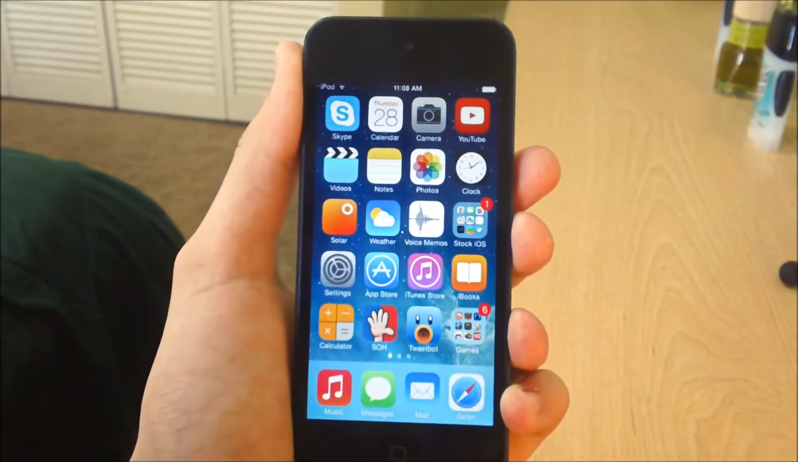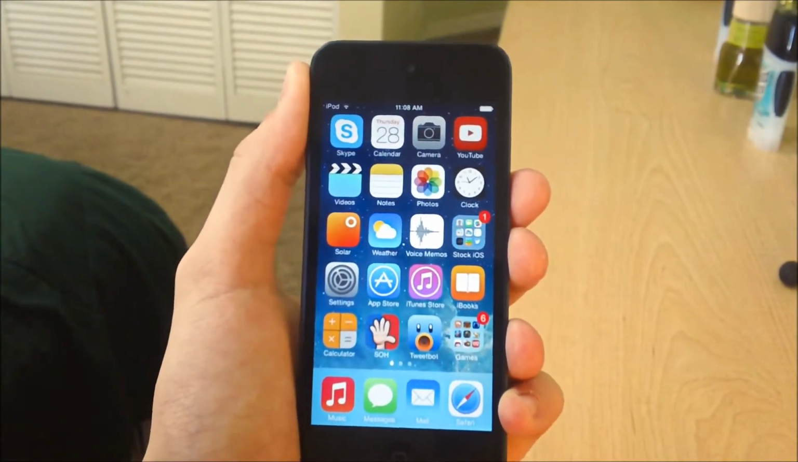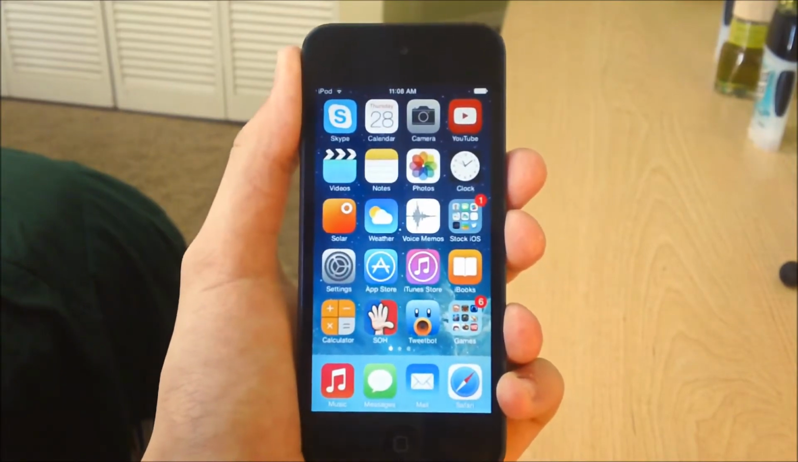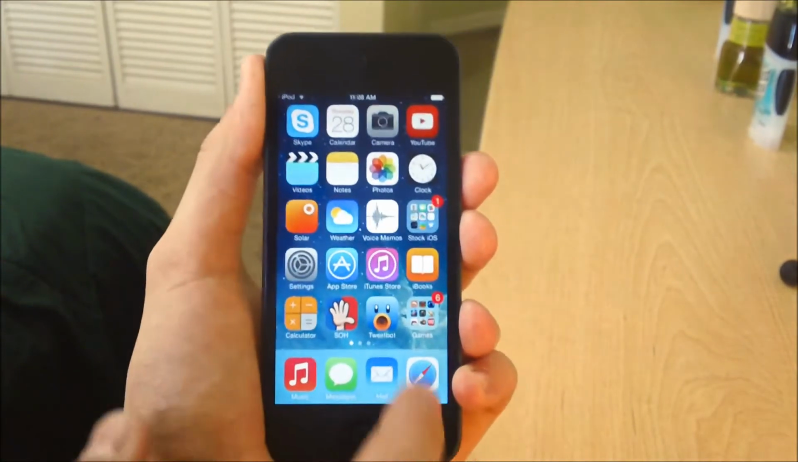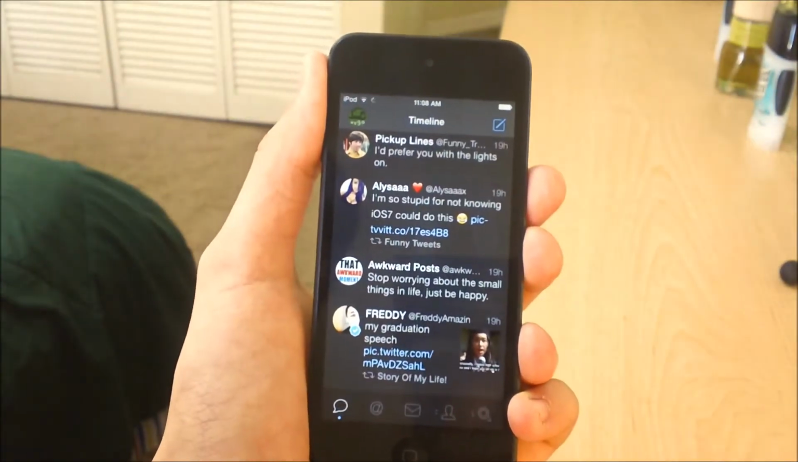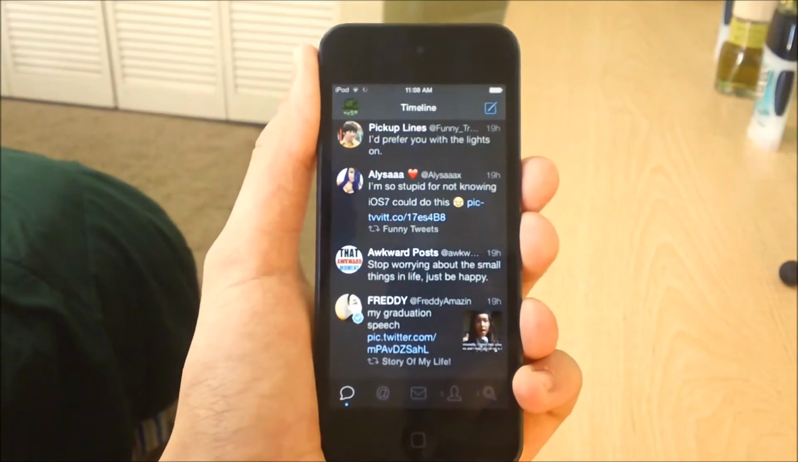And next we have Tweetbot. I was pleasantly surprised by the application. At first I didn't like it that much, but the new update added a night mode, which allows the UI to be black, and I'll show you when I go into the application. You'll see that it turns black, and there we go, it's black, and I really like this.